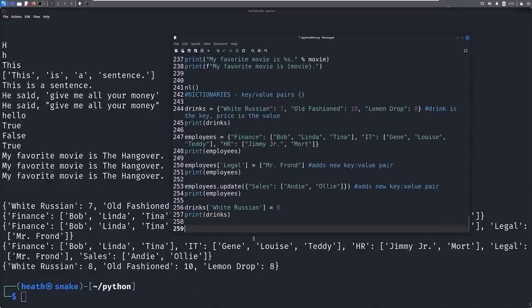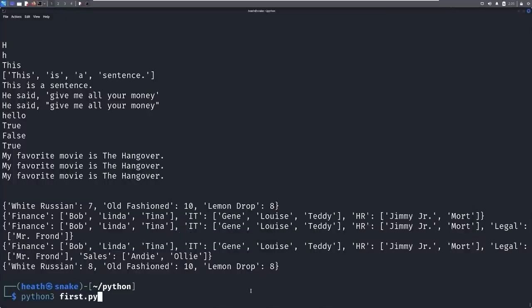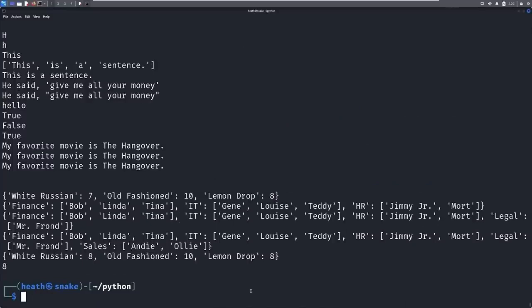We can also grab the value of that. So if we wanted to do something like print drinks.get, and then we do White Russian, we could totally do something like this and save, and hopefully it will return 8. And it does. So that is it for this lesson.